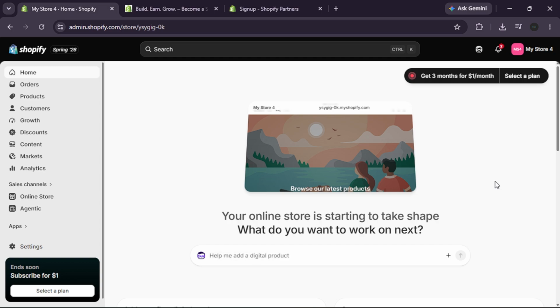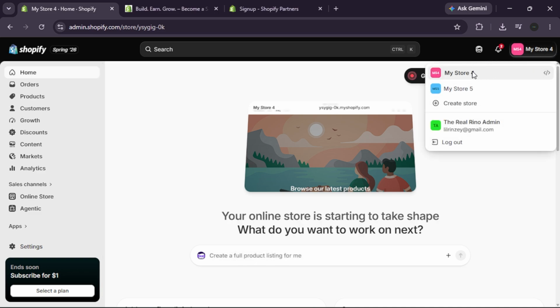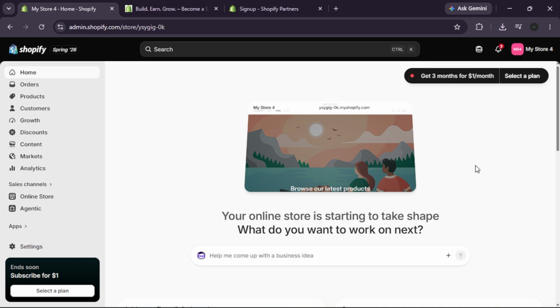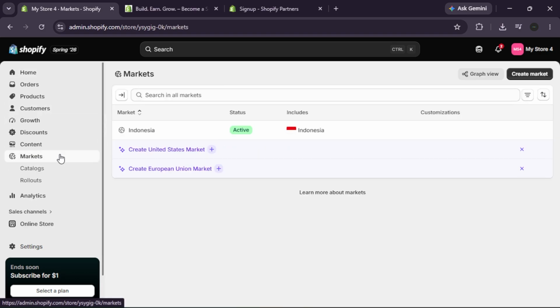Step 1. Go to Shopify Markets. First, log in to your Shopify admin. Once you are inside your Shopify dashboard, look at the left side menu. From there, go to Markets. This is the place where Shopify lets you manage the areas where you want to sell.